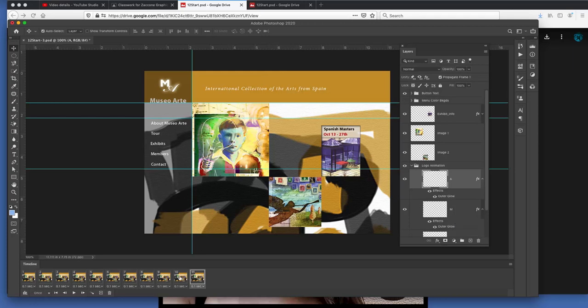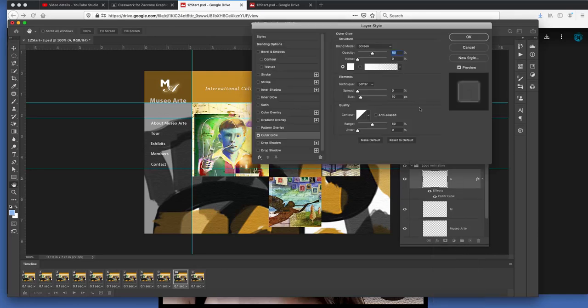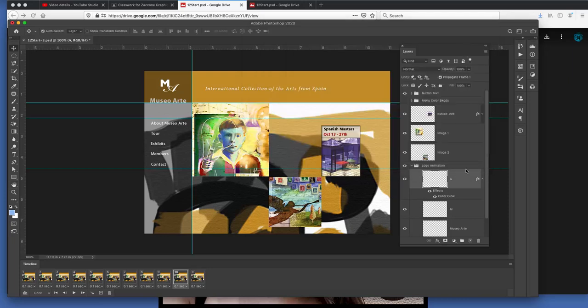Now let's go back to the first one. In order to do this glow from no glow to a nice big glow, we have to start here at 0. So we're going to go ahead and actually add an outer glow right onto the M. All we're going to do is move the opacity to 0. Leave the size at 10. Hold your Alt key or your Option key and drag that over to the M. Now I have those two.